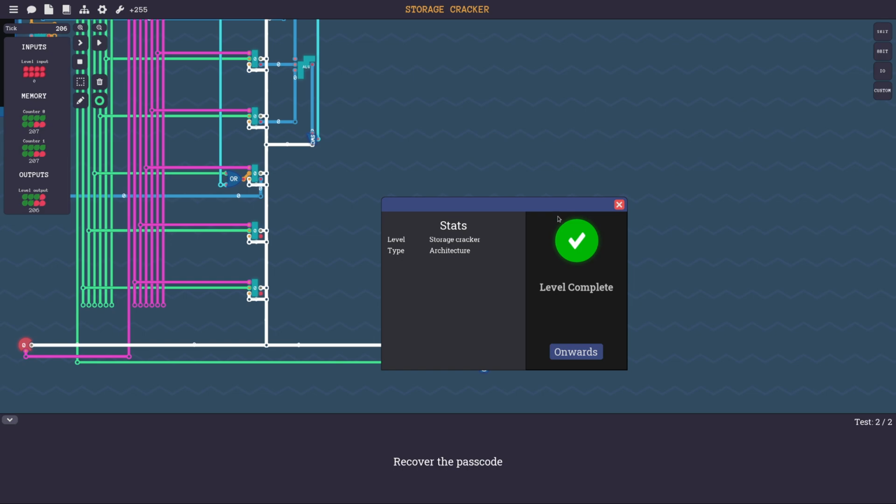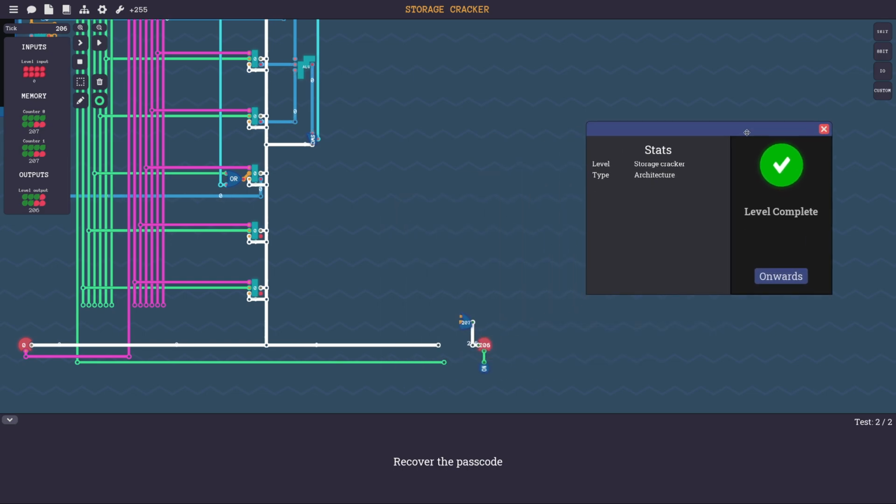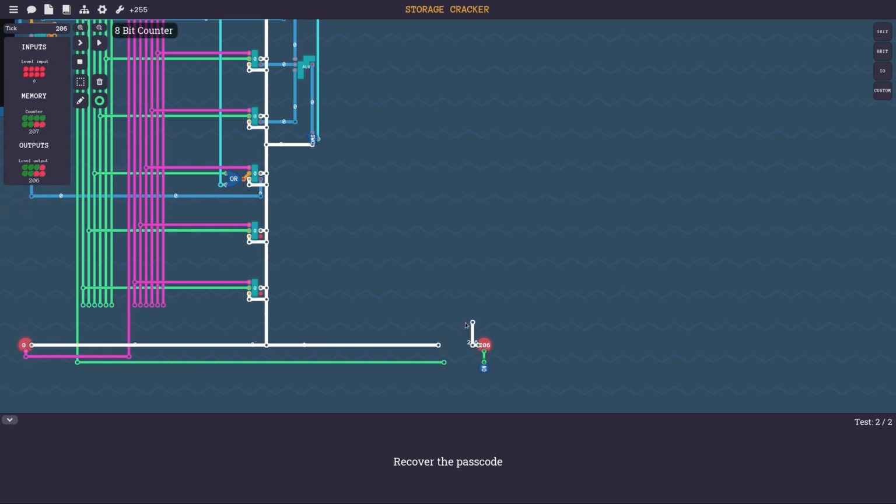I win. I think that's a pretty efficient solution to the problem. Just delete the computer and use a single counter. I don't know. That's probably not in the spirit of the problem. I think they wanted me to come up with something more elaborate.